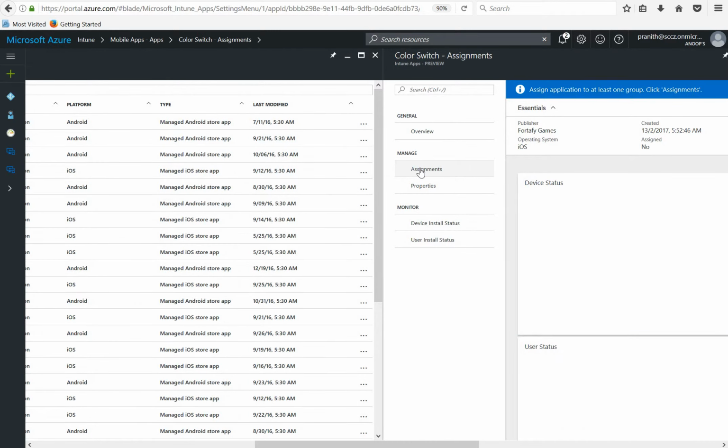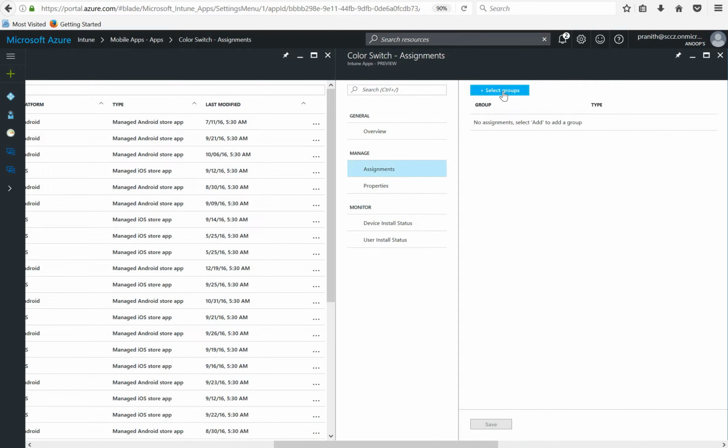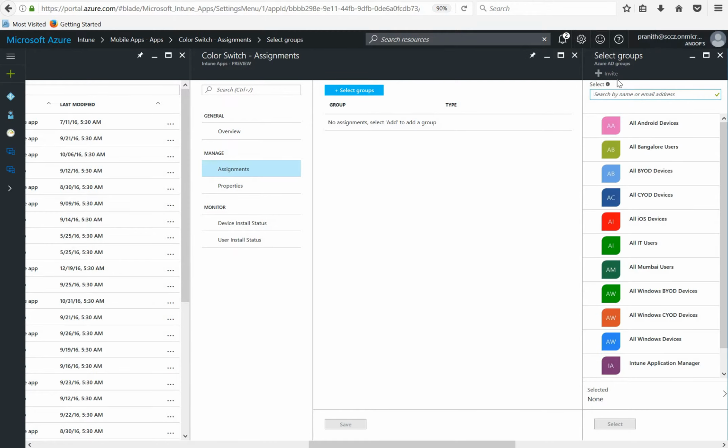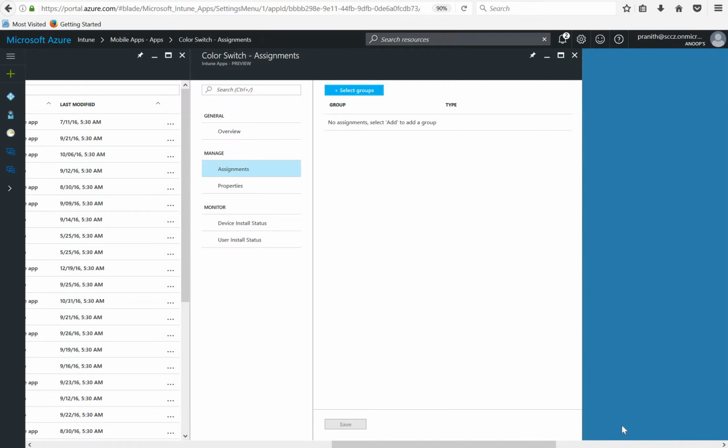Assignment, if I go to assignment and try to deploy this to my scope of users — when I say my scope of users, I mean Pranit's scope of users. He is the application manager, so his scope is all Mumbai users. I clicked select, and it got selected.